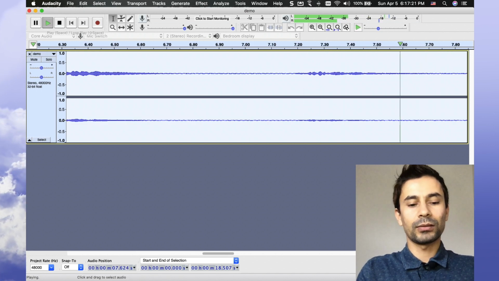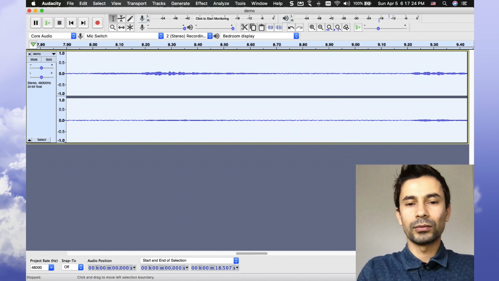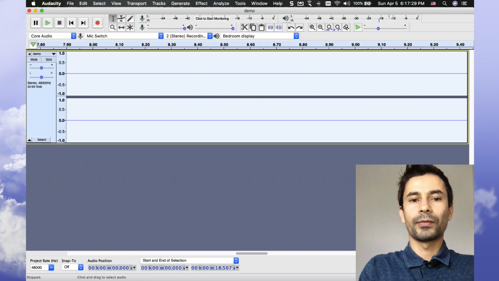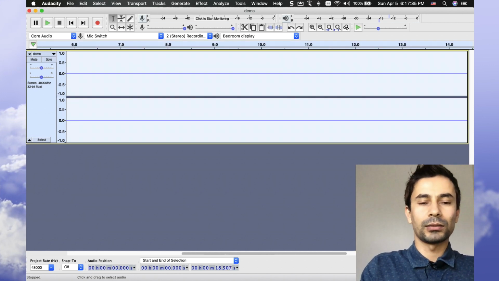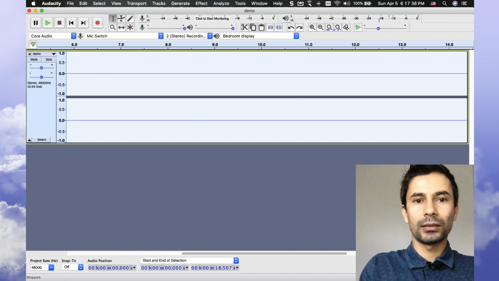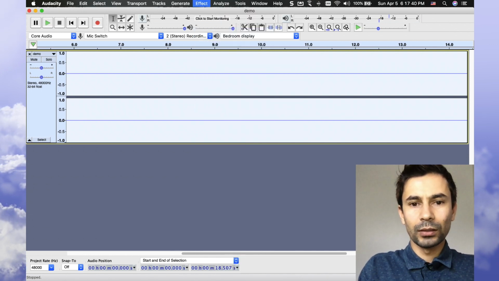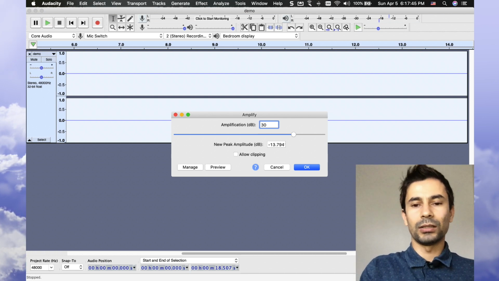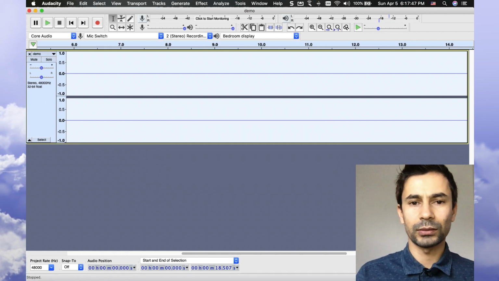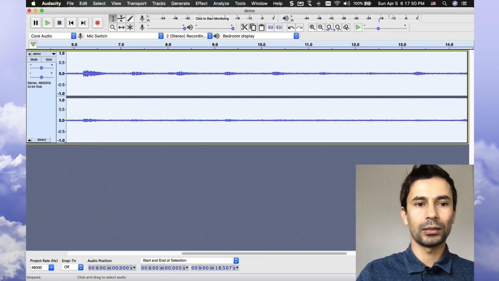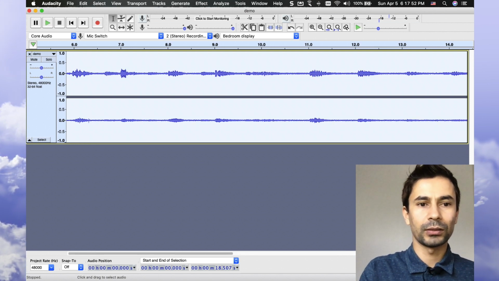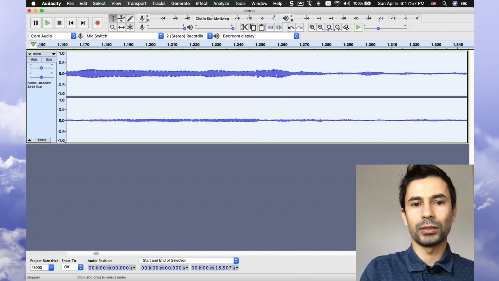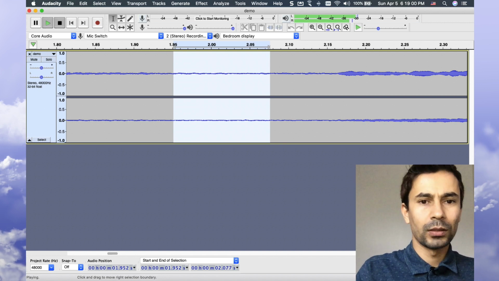So what about we do 12 dB? Control G. Okay, I'll just do the amplification again. Did 30 because I did undo earlier, so just wanted to see the profile. Zoom out. Oops, too much zoom out. And this should be good.